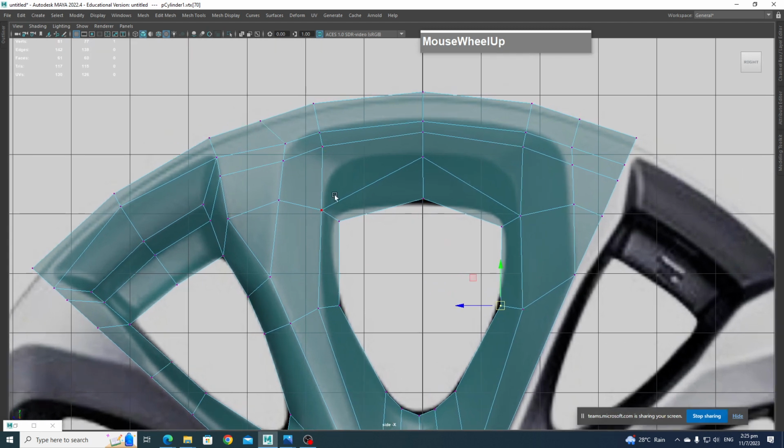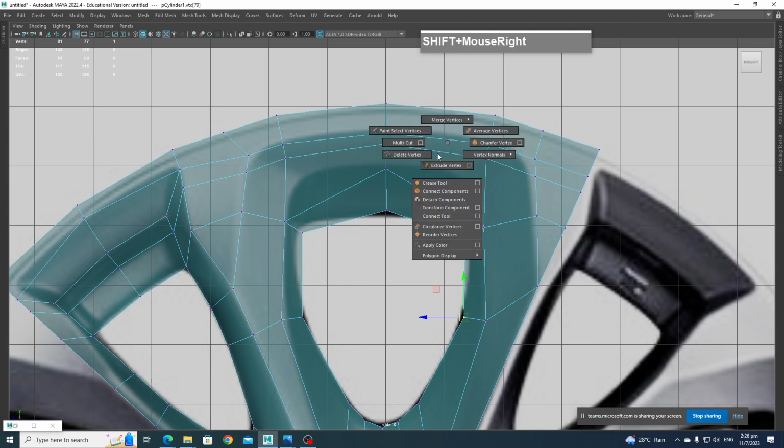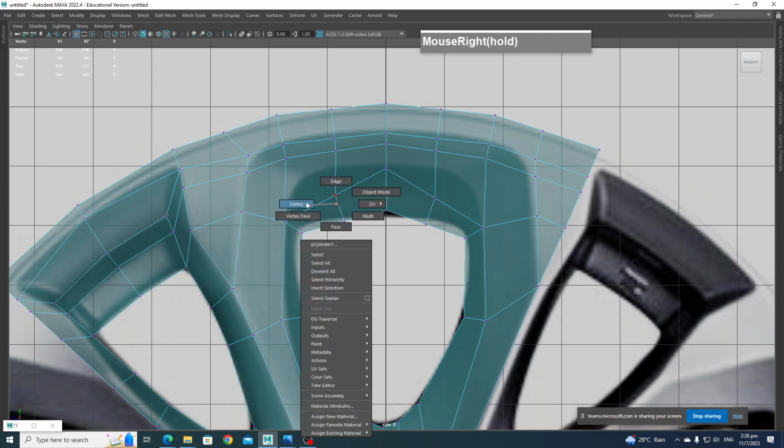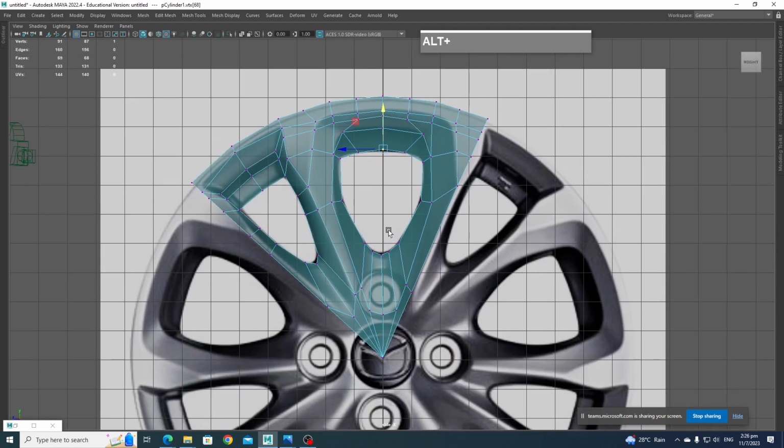Alright, so now this section here is a bit rounded, so I want to cut another edge loop around here. Or I can just insert, middle mouse hold down, control multi-cut, and then insert another edge loop, so I can model this section here, make it a little bit rounder. Okay, so far so good.